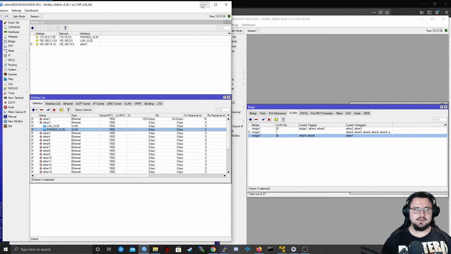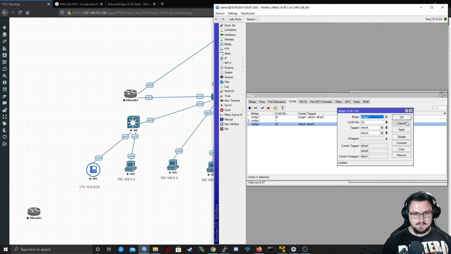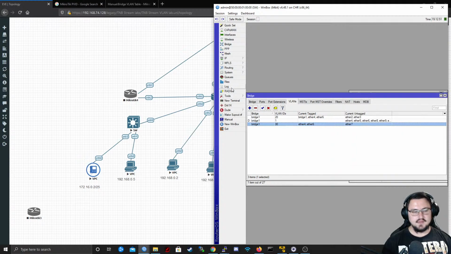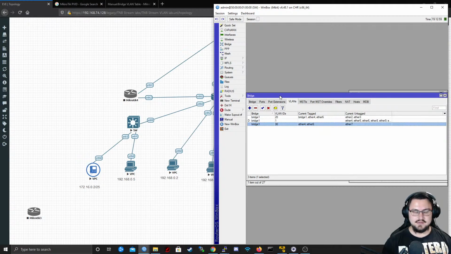What we're doing with the bridges isn't really something that I'm familiar with. Okay, why did it untag Ether 7? Oh, because we added the PVID. That actually makes so much sense. But I don't get why it wouldn't work again when we untag it there, but it's fine.